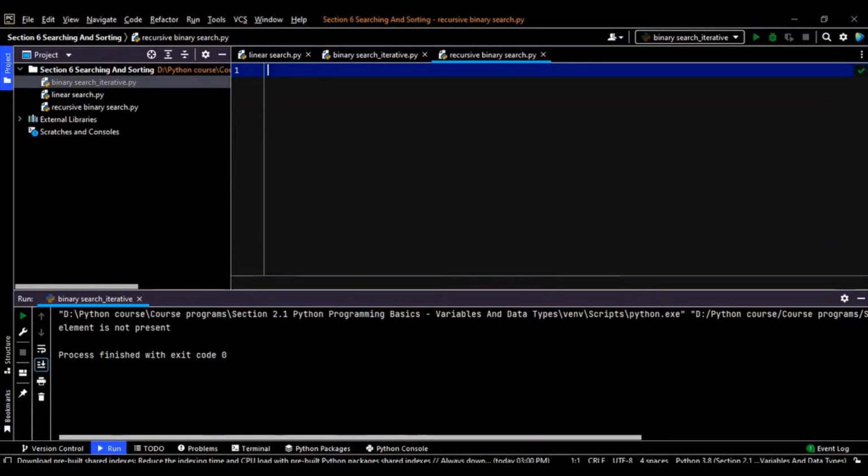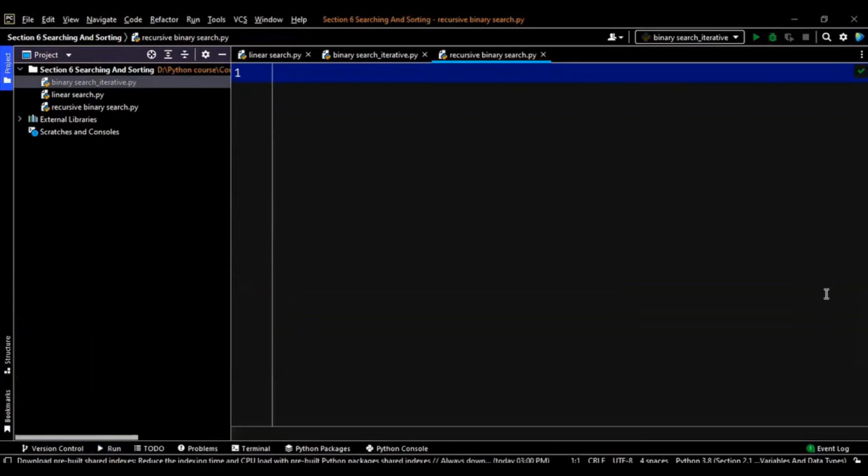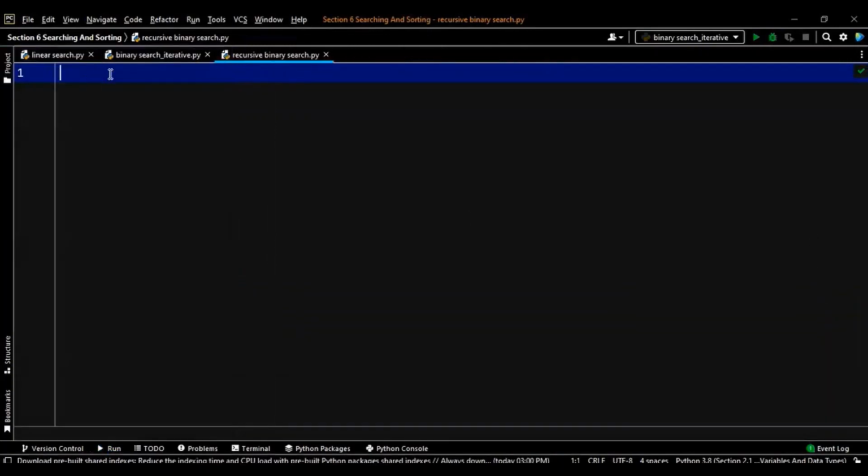So the recursion method, what is the meaning of recursion? Recursion means that the function is calling itself till the work has been done. Okay, so how to do that? Let me just first close this, and let's start writing the code, and then I'll explain how.